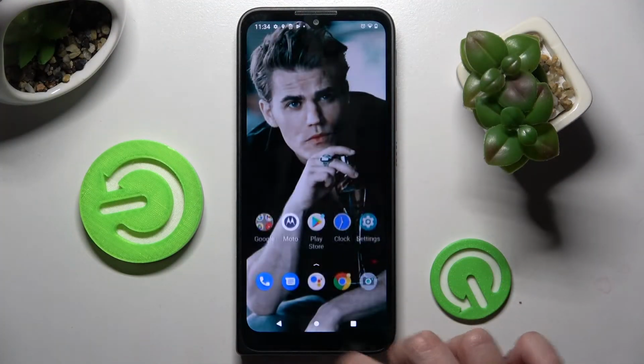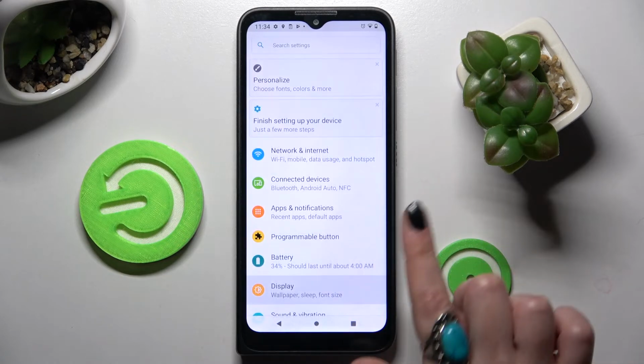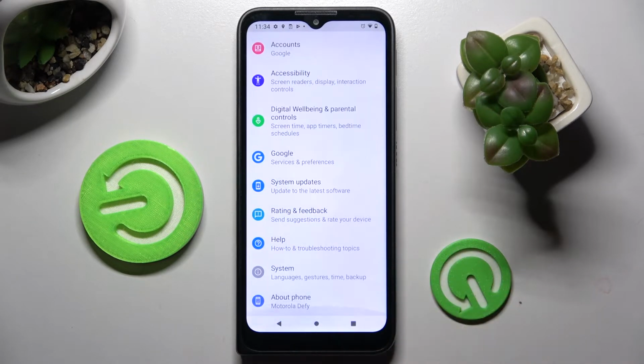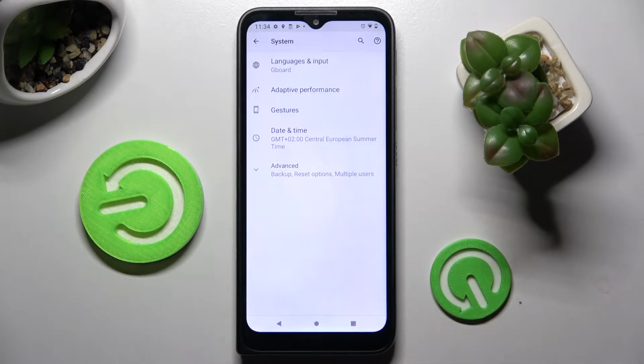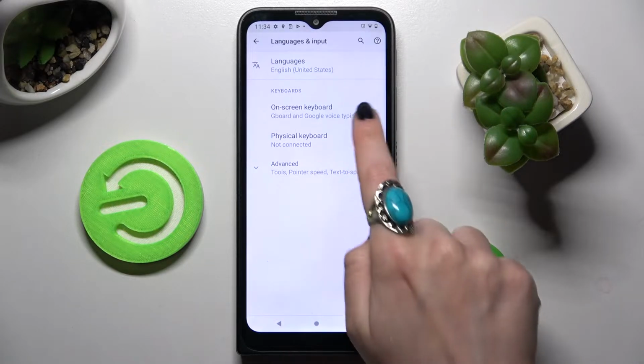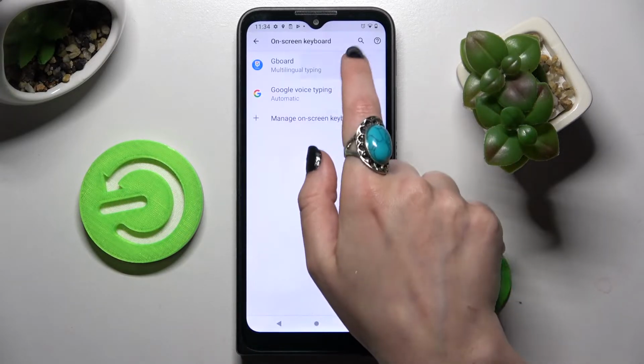Firstly, you need to access the device's settings. Now scroll all the way down, click and choose System. After that, you need to tap on Languages and Input, On-Screen Keyboard and lastly Gboard.